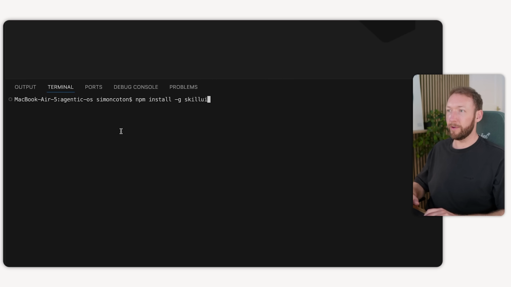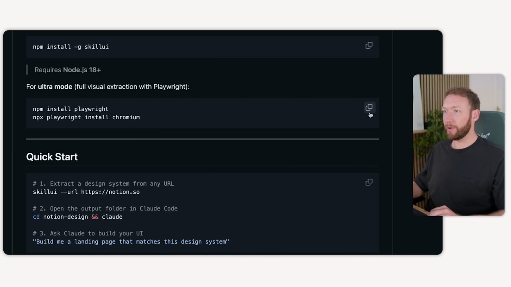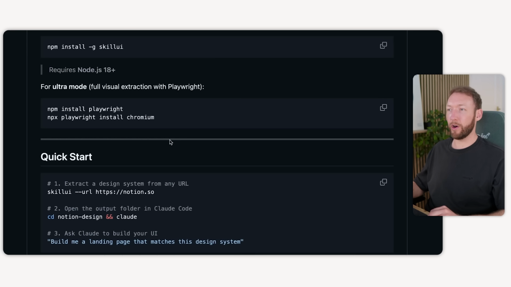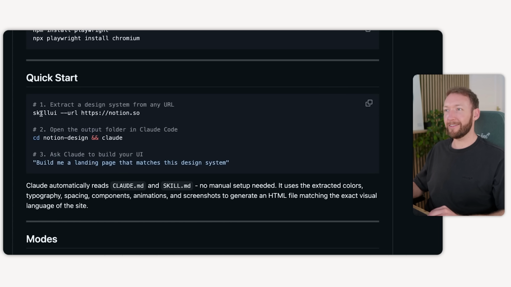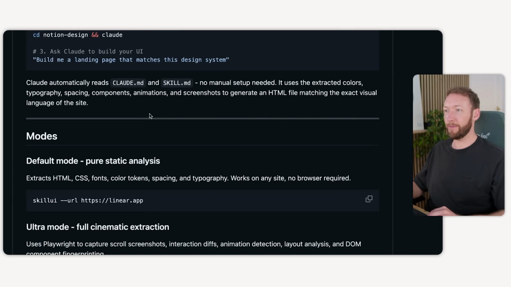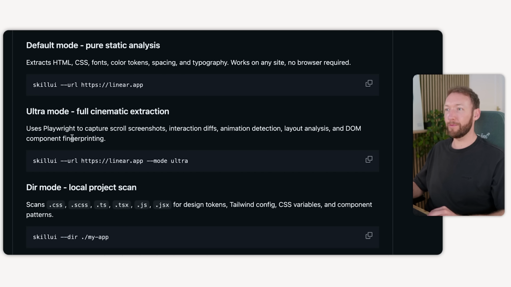So let's go to a new terminal in VS Code. We're going to install this. So we're going to run npm install -g skill UI. We're also going to go and make sure we've installed Playwright and Chromium, which are basically going to be able to go and scan those websites for us. So we're going to run those commands as well. And this is the way it works. You extract a design system from a URL. You open the output folder and run Claude Code, and then you just ask Claude to build your UI. But what we're effectively just doing is the extraction of the system step, so we can then pass that into Claude Design as well. But we want to do it in the full cinematic ultra mode, which uses Playwright to capture scroll screenshots, interactions, animations, etc.